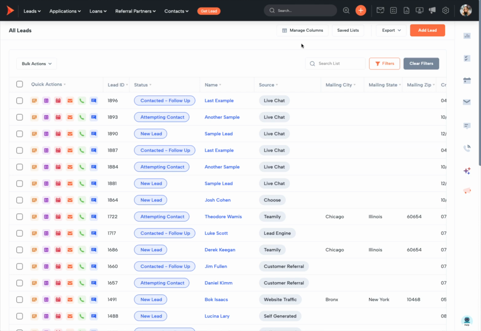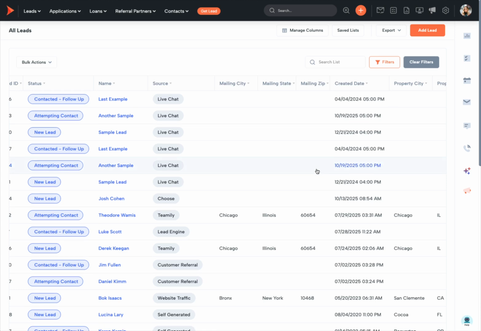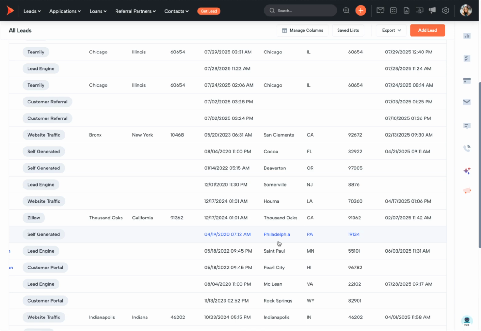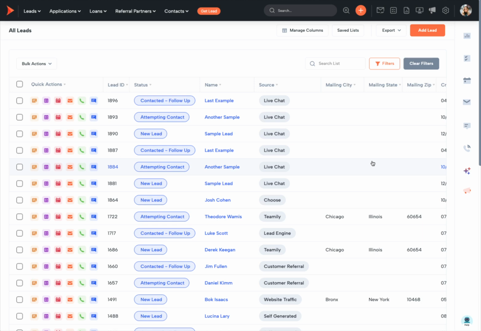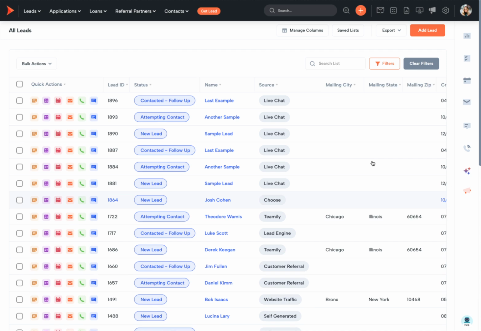I have a use case here where you can see the mailing city, state, and zip oftentimes are empty when we have a property city, state, zip. So in those instances, oftentimes they're going to be the same. So if you wanted to bulk update the blank values with the property values, let's go through that process together.